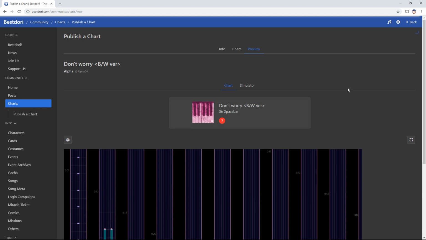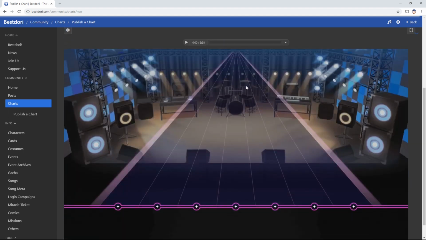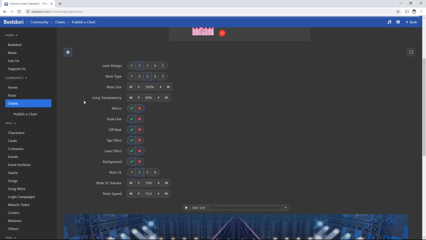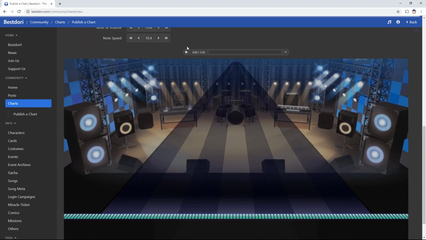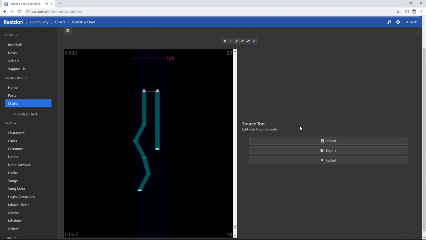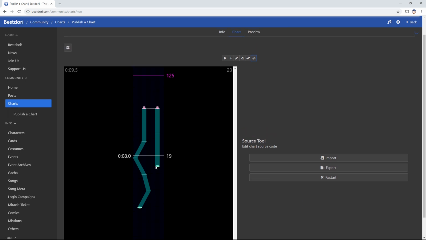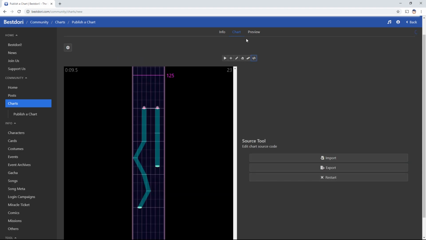The final tab is preview, of course. This shows the chart. This is the simulator, which we've already seen. And of course, with the settings, you can change the lane design and stuff. This is more accurate to how I play in-game. I use this lane setting because I think it looks nicer, more minimalistic. But the reason I don't use it in the editor is because you can't see anything. It's very unfortunate, but there are in fact no lines.